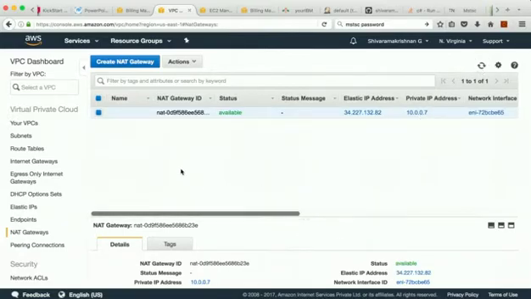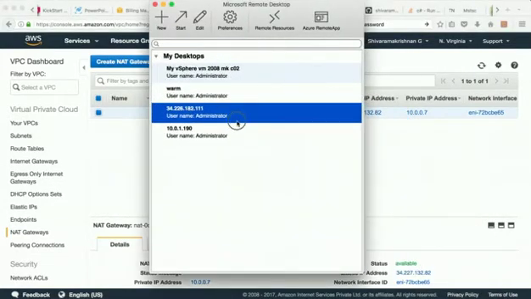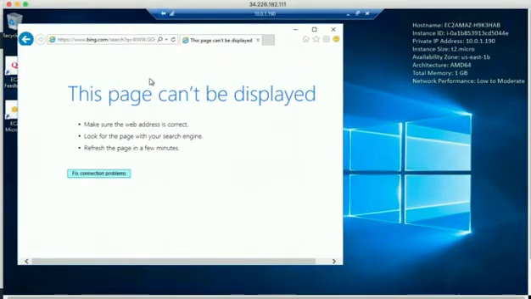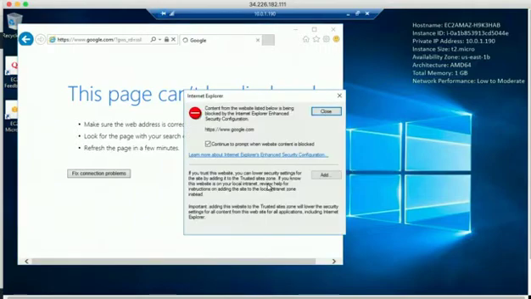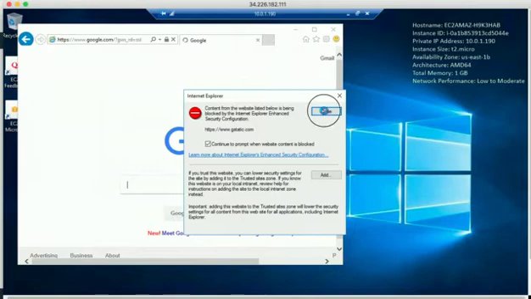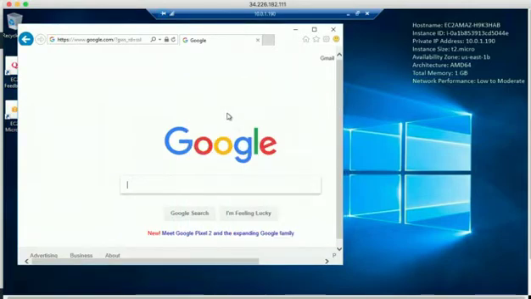So now the NAT gateway is available, as you see, right? So now let me get back into the machine, the public machine, okay, and I'll try to do www.google.com here. Here I am. So now I can reach google.com from my machine, right?